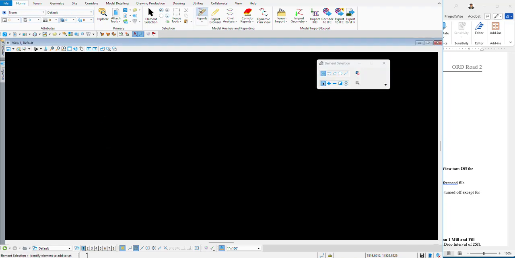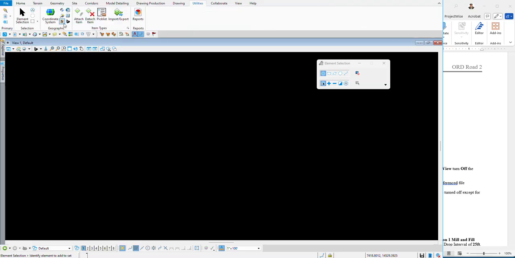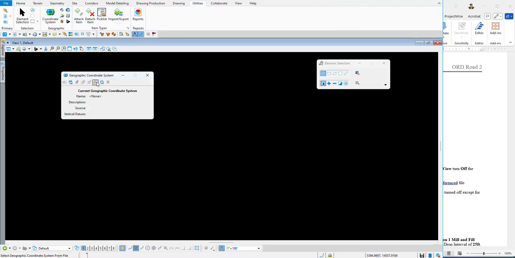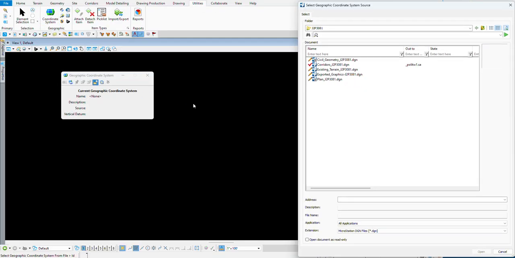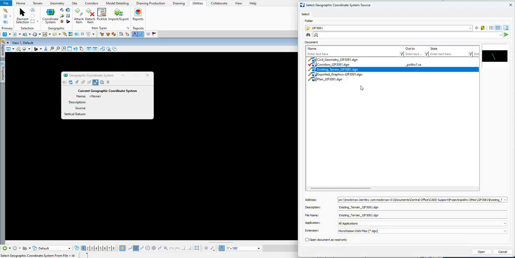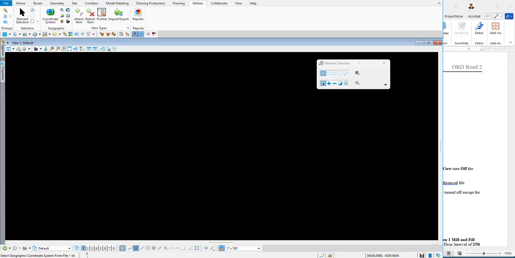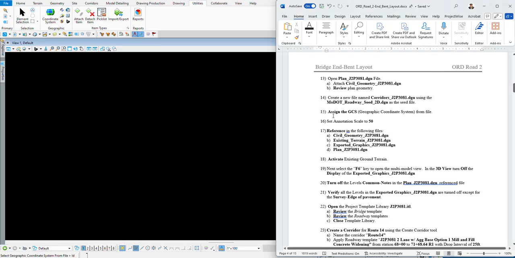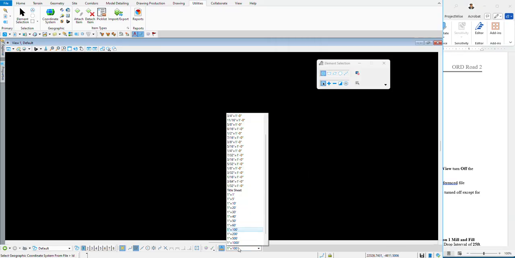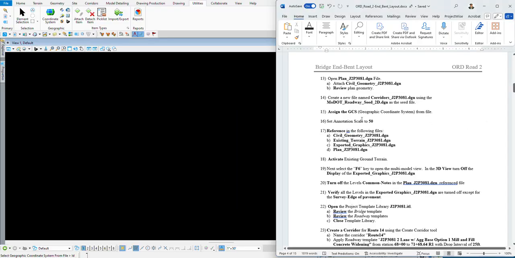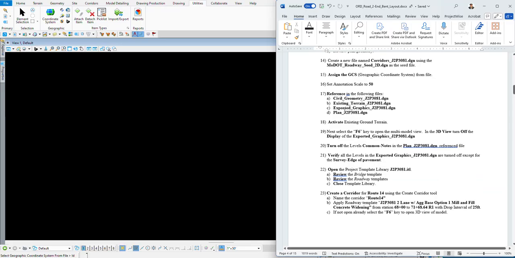Then our next step was assign the GCS. So again, utilities, coordinate system, use the from file option, and then existing terrain has it. You just select it, hit open, it's populated, green check mark, we are golden. Annotation scale of 50, that's easy enough. We'll go down to the annotation scales, pick our 1 inch equals 50, and then we want to reference in some files. So we're going to reference in civil geometry, existing terrain, exported graphics, and plans. That's everything but our corridors file, it looks like.